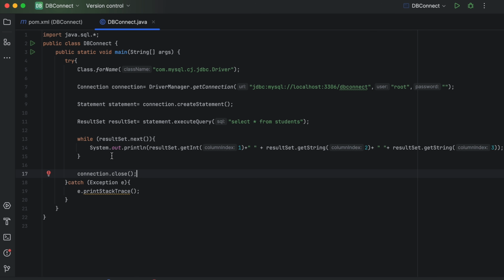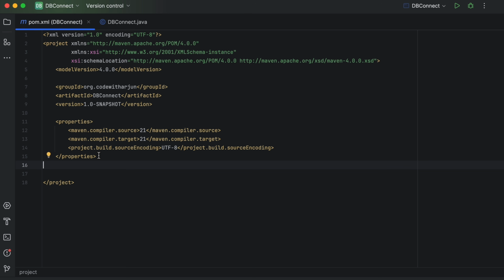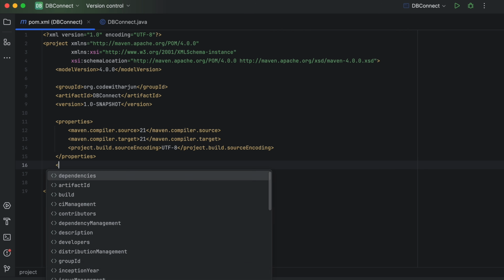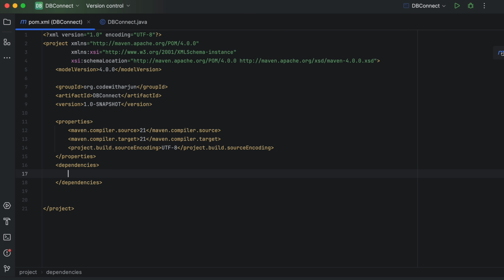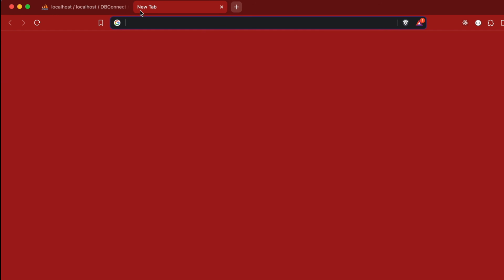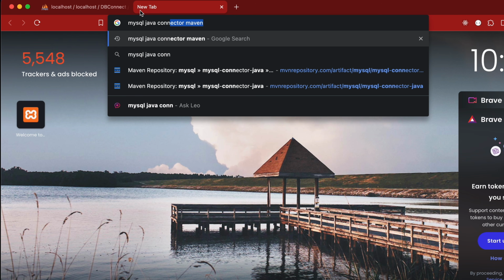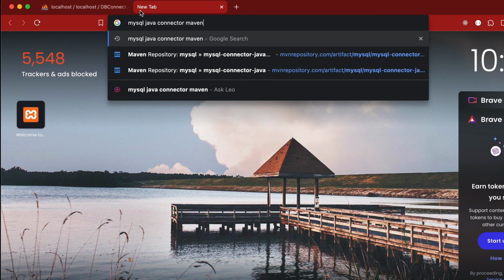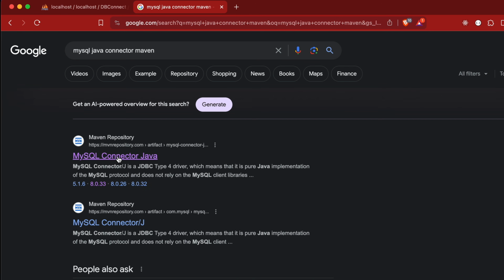Now to run the application, we just have to add the MySQL Java connector into this pom.xml. First of all, we will just type dependencies inside here. Now we will add the MySQL Java connector dependency inside here. For that, go to the browser and just type MySQL Java connector, and just type maven also. Just click enter. This will display the link from mvnrepository.com. I will just put the link into the description. So just simply click into this mvnrepository.com.